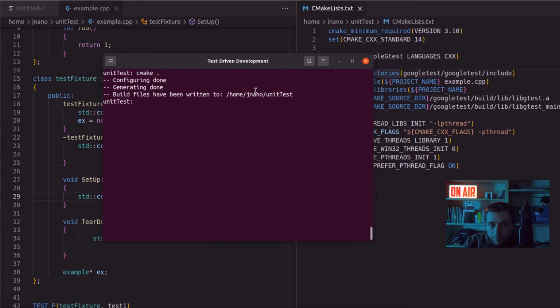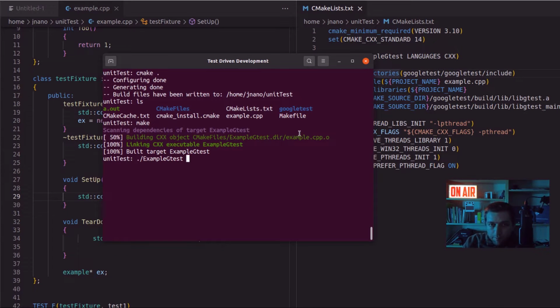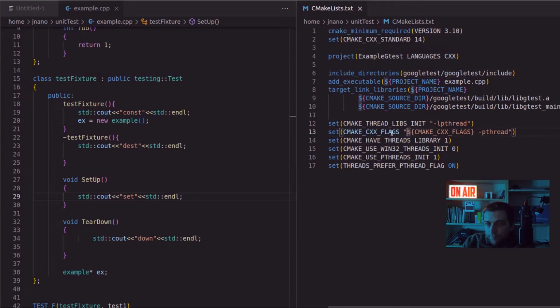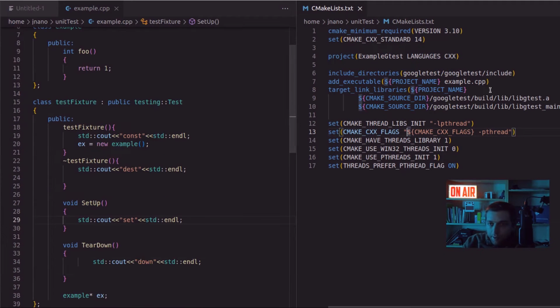So let's run again. Configuring is done. Generation is done. Okay, so we have a makefile now. We run the makefile. We run the same test again. Same results. Okay, so as you see, we can use CMake. We don't need to use the command line, right? When we have another CPP file, we can add it here.